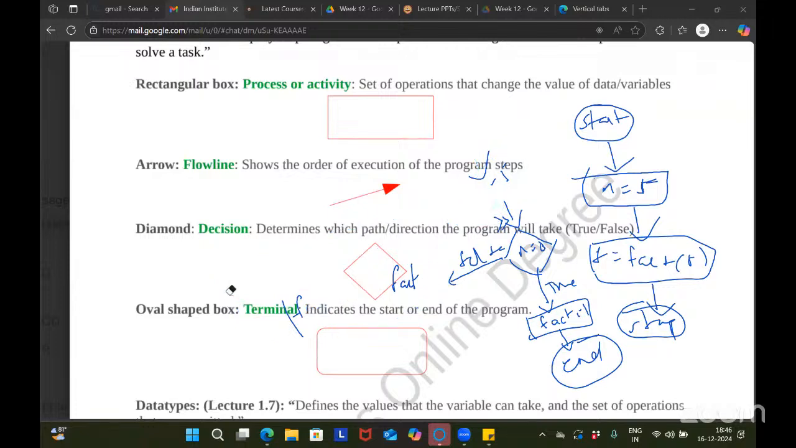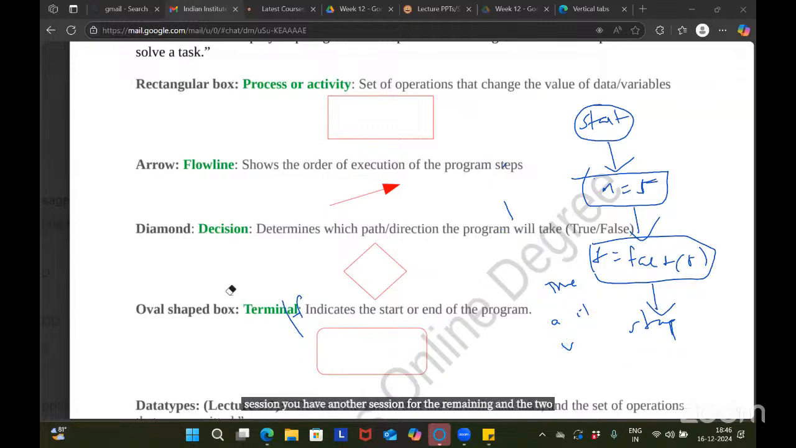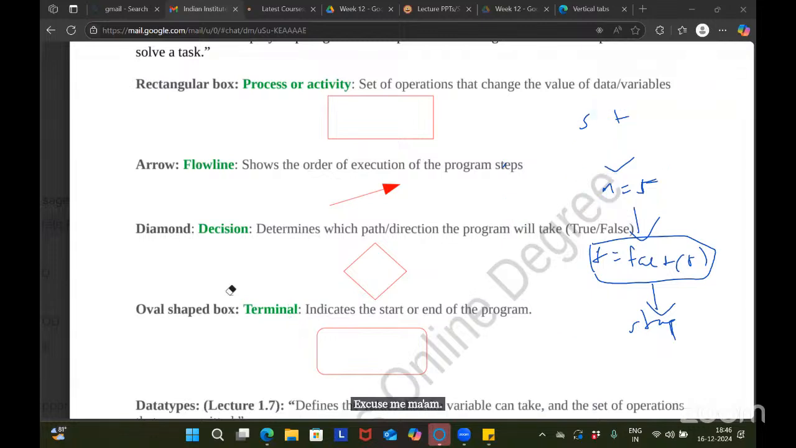So this is for the week 1 to week 4 session. You have another session for the remaining weeks, and 2 sessions for the remaining weeks. Ma'am, what is the syllabus of the end term? All weeks, week 1 to week 12.